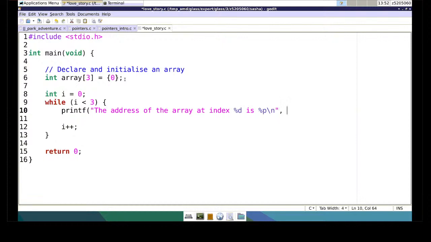Okay. So the first %d is the index of my array. So it's my i. Yeah, i. Okay. And the second one, I want a %p, which as we've learned in the last half an hour means memory address of. So if I'm going to be printing out a memory address of, then I want an ampersand. Alrighty, ampersand. And I want it of the array at index i. Array at index i, that's done.